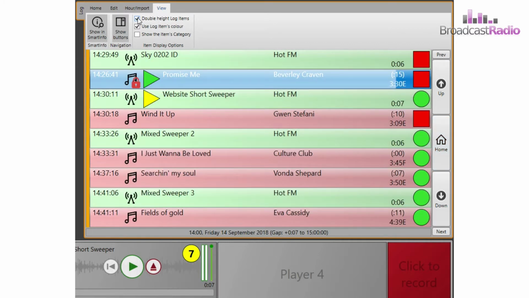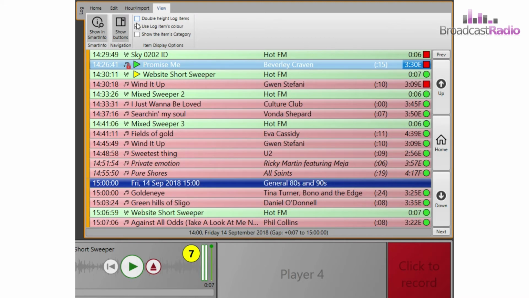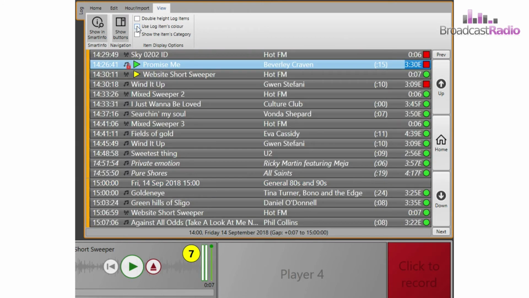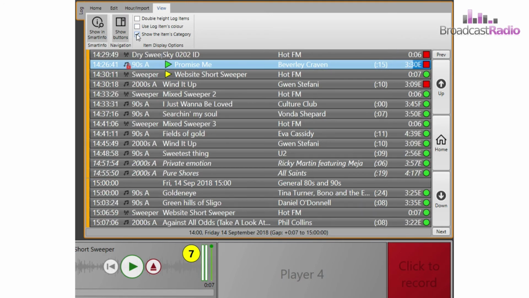You then have the option to change the way the items display. You can have each item as double height. You can display the items using the log items color, which is set in the database settings. In this instance, songs are pink and links are green. You can also show the items category, which is set in Smooth Edit or pushed through from AutoTrack.